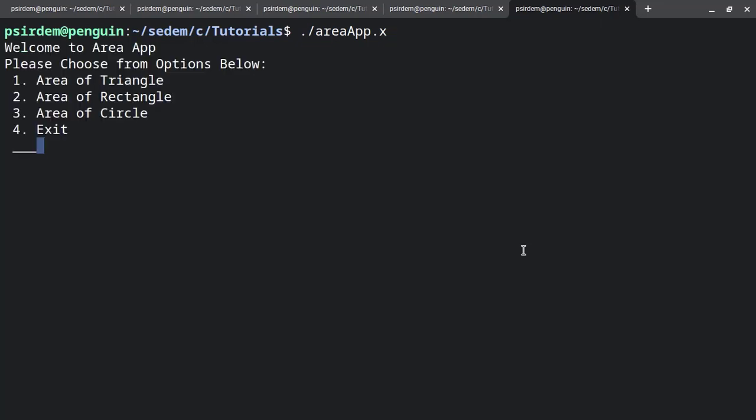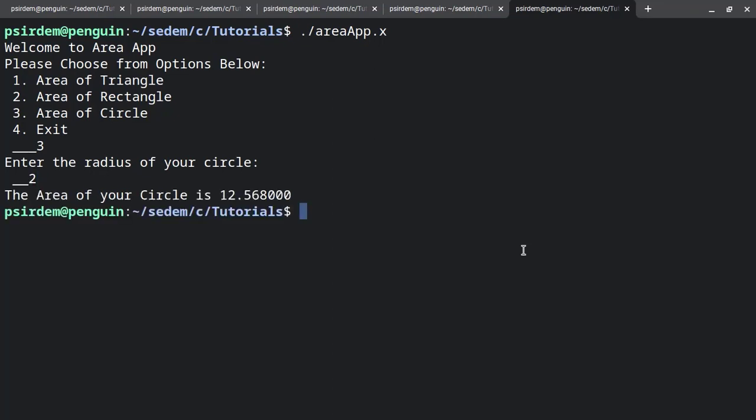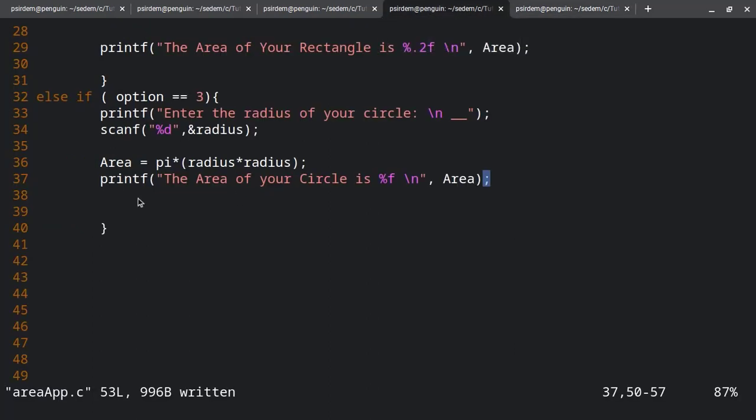So now we go to 3, then we provide our radius to be 2, and then the area of our circle is 12 point something. That's interesting. So that'll be 4 times 3 point something. Okay, that's nice. So this works. All right, we can reduce this to probably 3 decimal places, but we can still keep it that way if we want to.